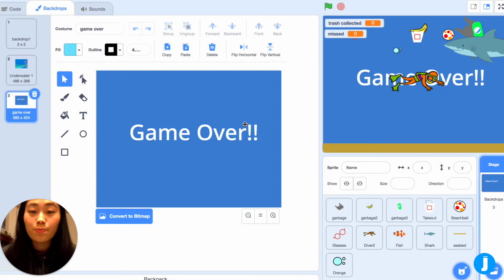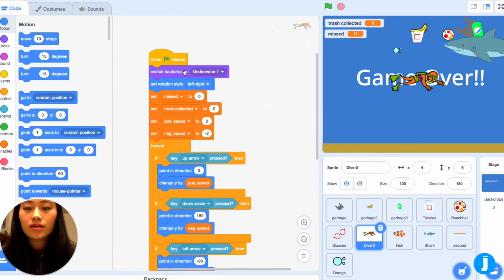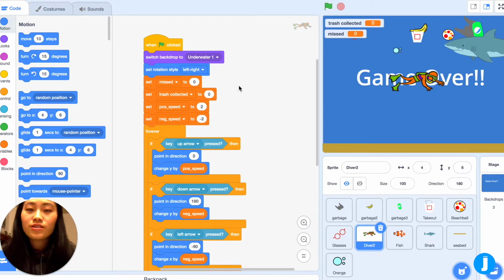Let's move on to actually programming the diver sprite. So again, we're just going to click into our diver sprite and go into the code tab. First things first, we should do some housekeeping here. I want to create a variable to keep track of the amount of trash that I collect, as well as a variable to keep track of the number of garbage that I missed, or the ones that fell to the seabed that I failed to pick up.